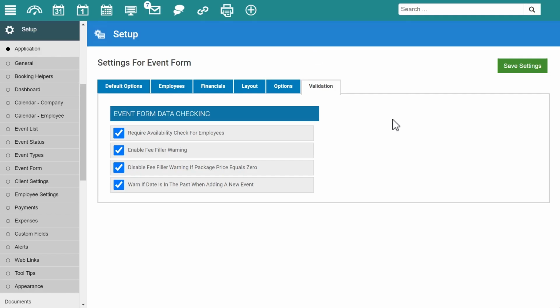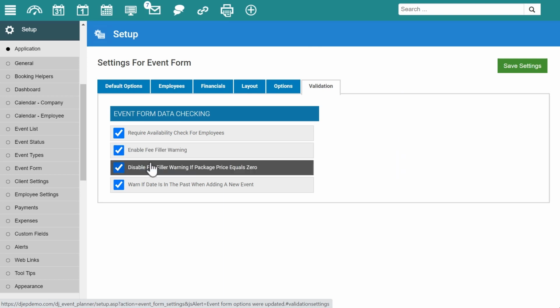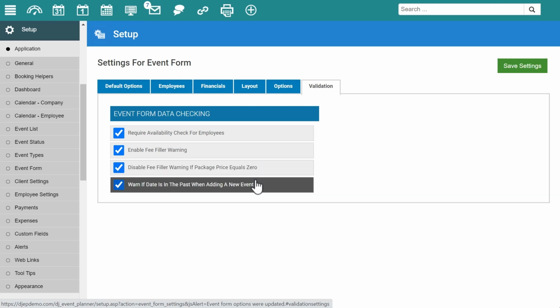If you happen to run an a la carte business where you don't use packages, but everything is built out based upon add-ons, you can check this box to disable the fee filler warning if the package price equals 0. That way you can add a placeholder package and then build out the financials with add-ons and you won't receive that warning. And then lastly, warn if date is in the past when adding a new event.